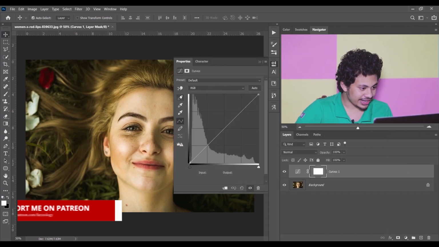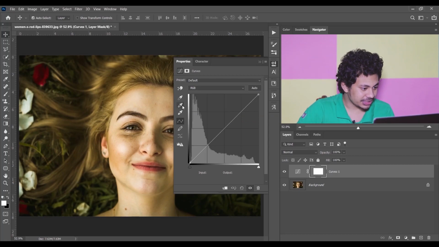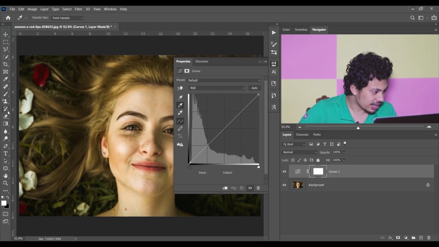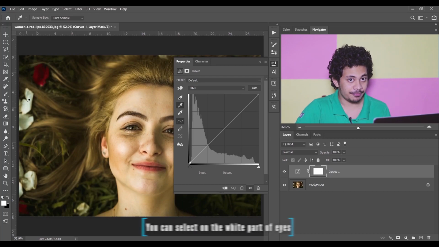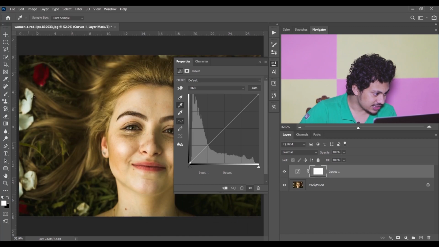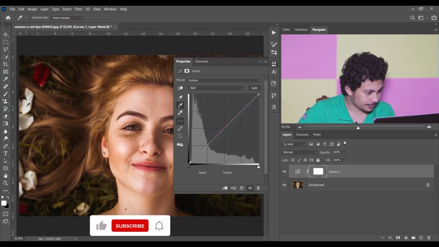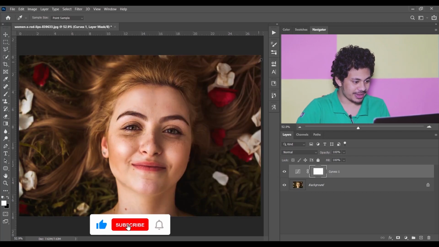And look here, you will find the 3 eyedropper tools. One is for black, one is for mid-tone, and one is for white. Select the mid-tone eyedropper tool and now click on the white portion of your image, a pure white portion. And I think for this image, this part is perfect. This is the white portion of this picture. So just click once here and look at the magic.